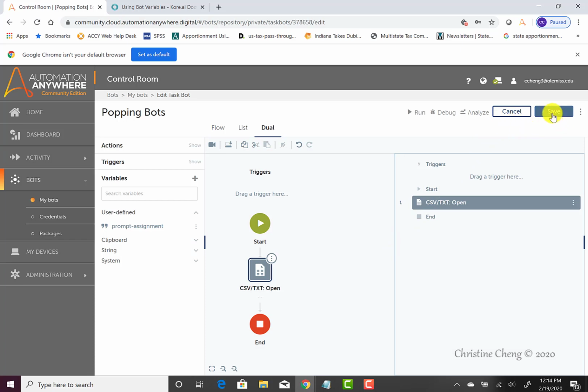Here, we can save the bot. We could run the bot using the run command. If you have to debug the bot, then you have the debug option up here as well. Finally, the analyze command will allow us to see the dashboard that's created when we use the analyze actions. The run and debug commands require you to save the bot before they're functional. The analyze command will only display the information in your dashboard after you've run a bot with the analyze, open, and close actions as part of your workflow.